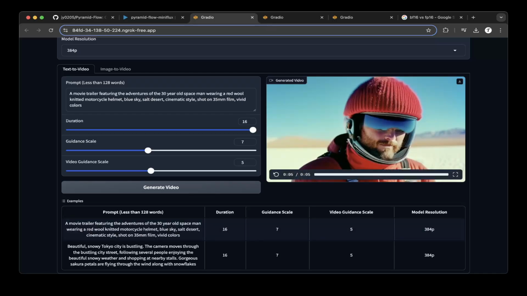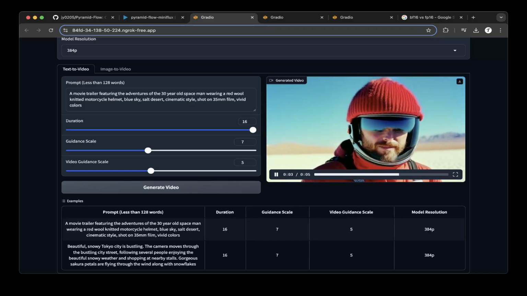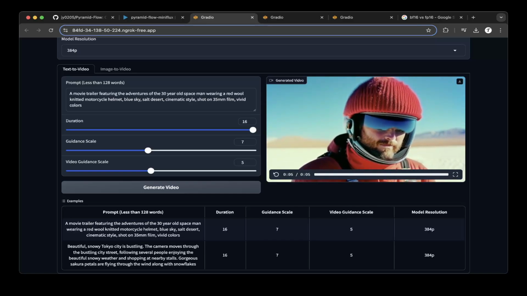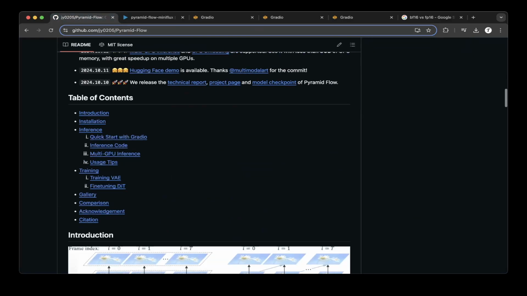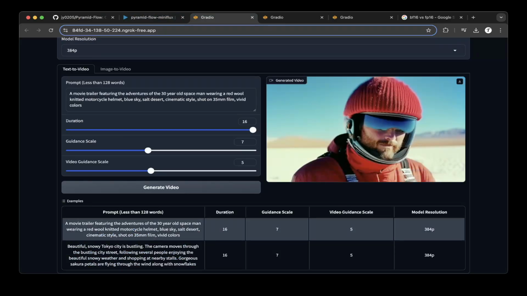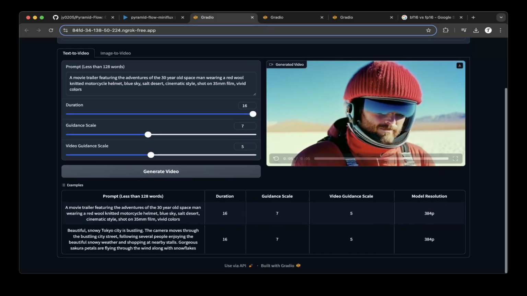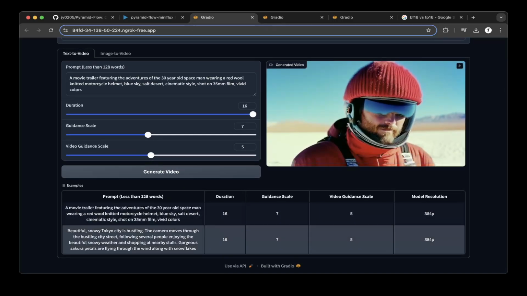Let's play it. You can see that it's doing really well on the 5-second video. They only support 5 seconds for 384. If you see the documentation here, they support 5 seconds at 384 and 10 seconds at 768. But the demos are only 384, so we're going to demo the 384. You can try the 768 as well. So this is the first demo. The second demo is a beautiful snowy Tokyo city bustling, and the camera moves through the bustling city street.